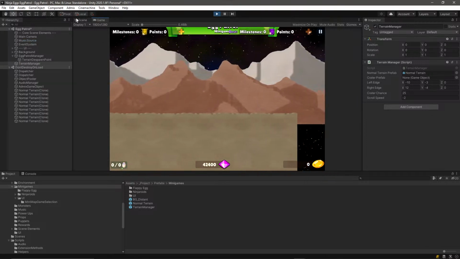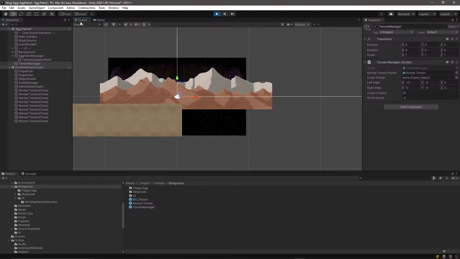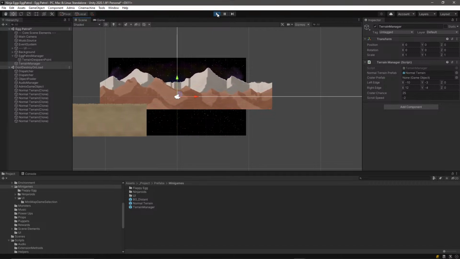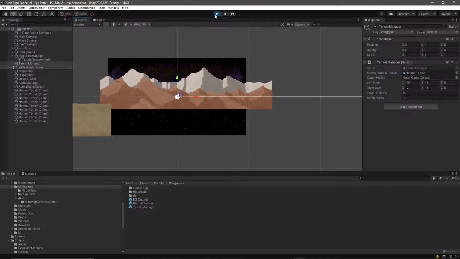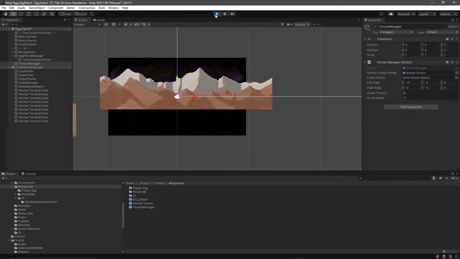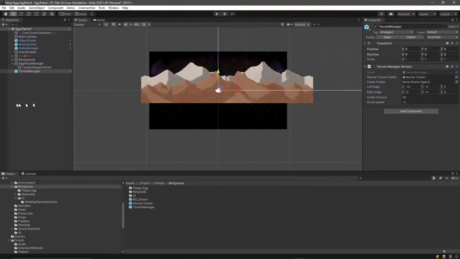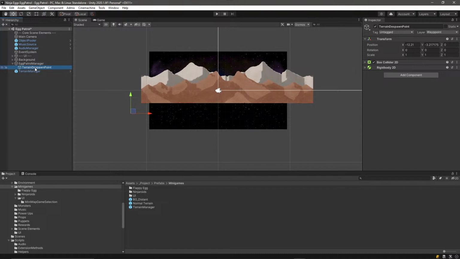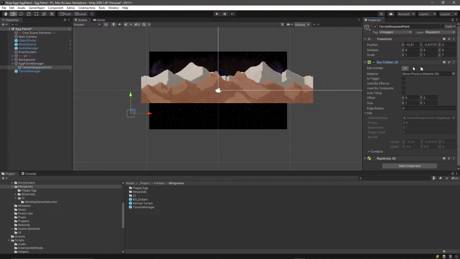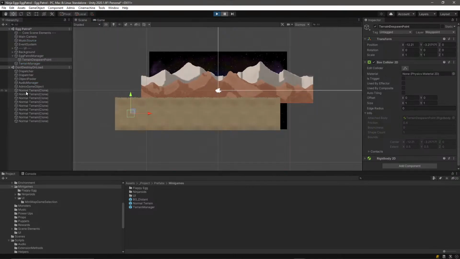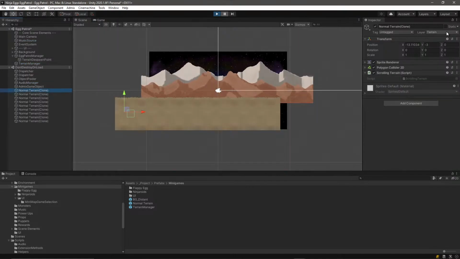All right, now if we switch to my scene, you'll see that something's not working. It is not spawning the new ones, nor is it deleting the old ones. So here's my despawn point. It's got a collider, tagged waypoint. Let's look at these. They're on the terrain layer, so that should be good.